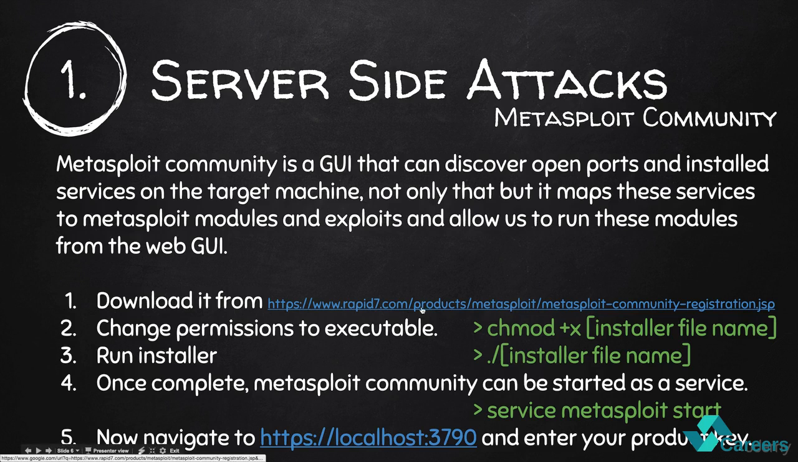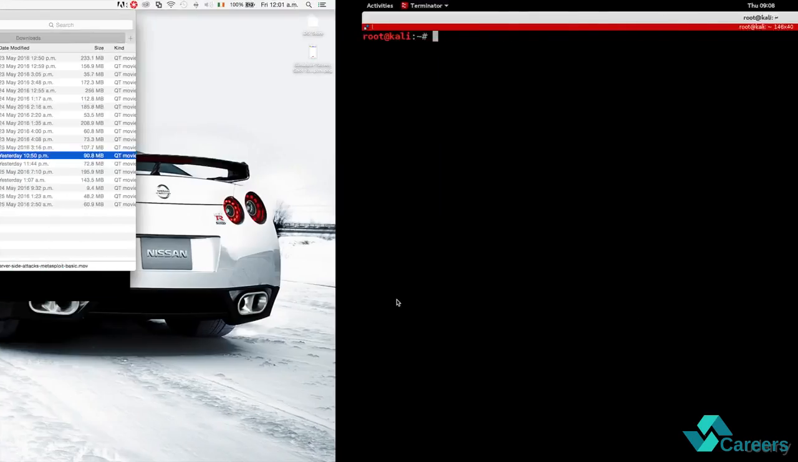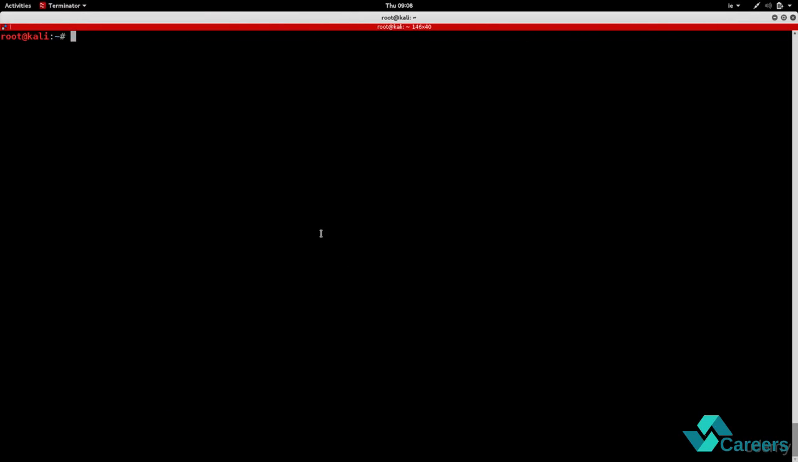The tool is not included in Kali Linux, so you'll need to download it from the following link. You'll also need to put in your email address, because you'll need the product activation key, which they'll send to the email that you put when you download. Now, once you download this, I have it now in my downloads.